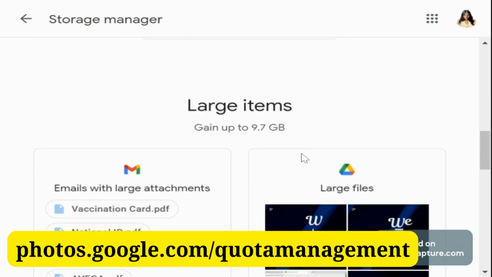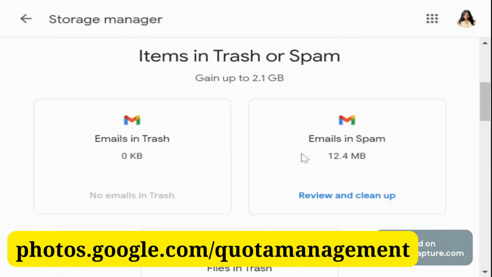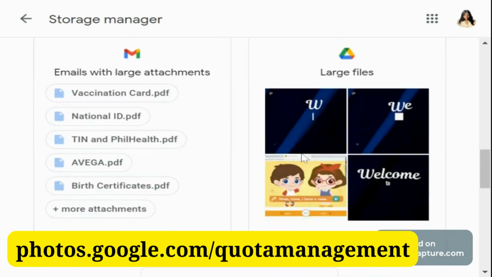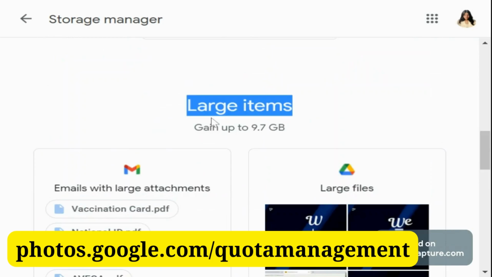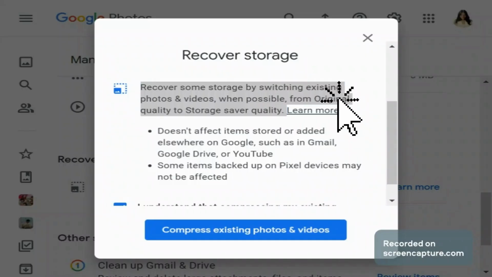So you have to go to photos.google.com/quota-management. So this will open up a page where we can manage Google storage, especially in our Google Photos. So we can scroll down and review and delete things like large photos, blurry photos, and that might help. But the big option for us is down here, recover storage. Convert existing photos and videos to storage saver.